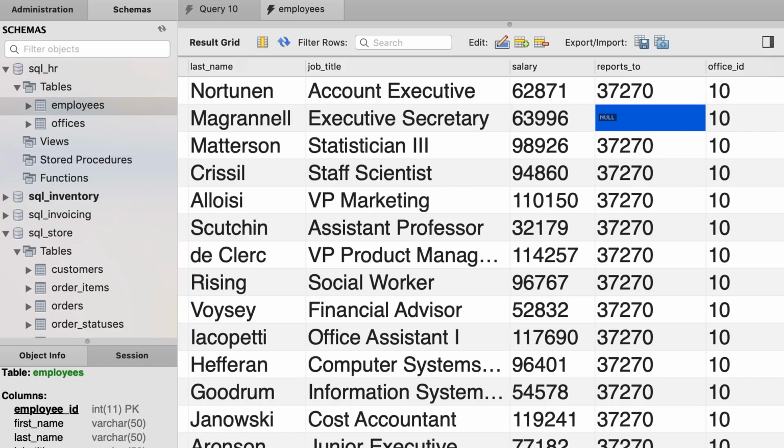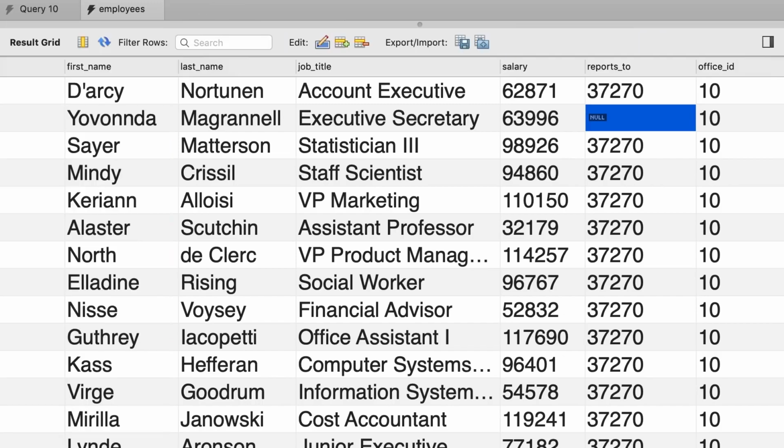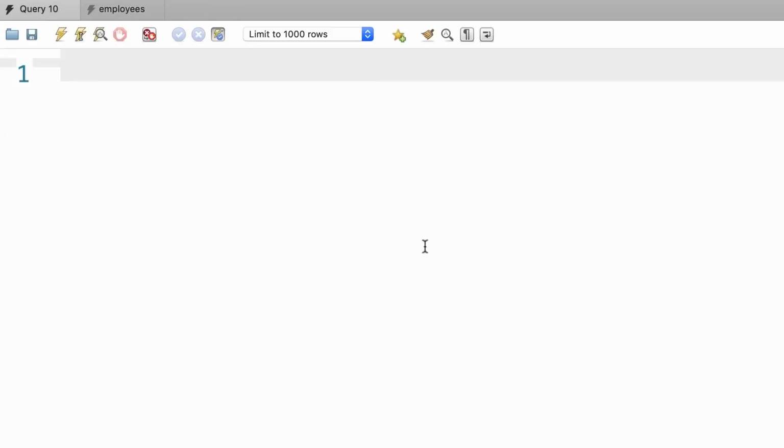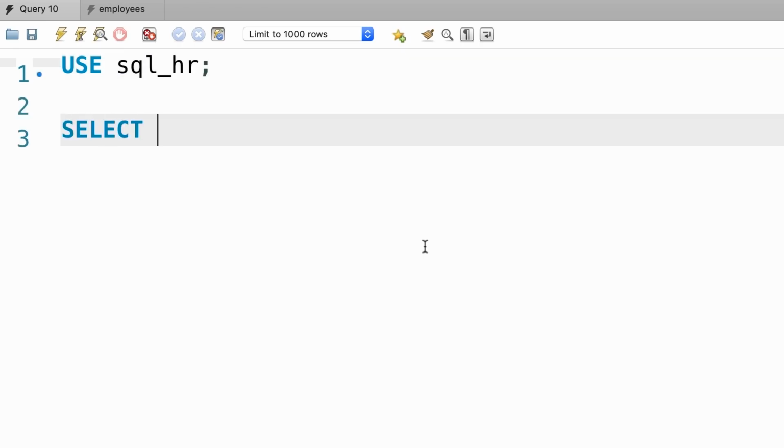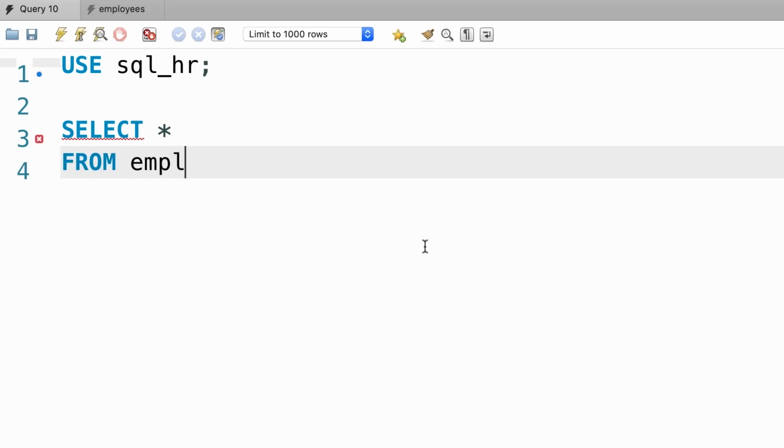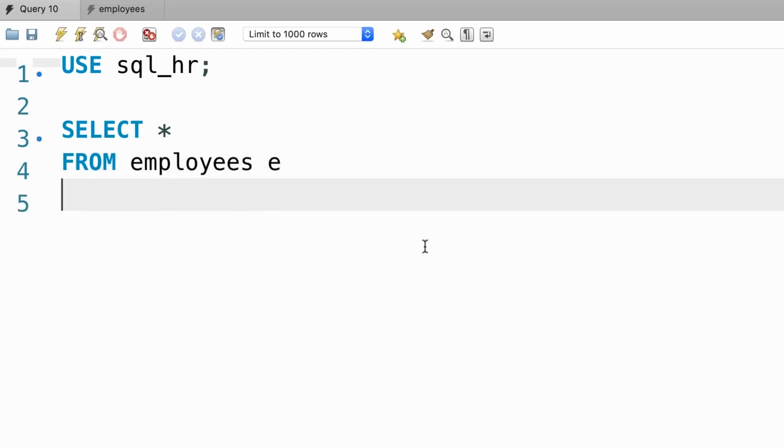So now let's go ahead and write a query to join this table with itself so we can select the name of each employee and their manager. Back to our query window. First, we need to select the SQL HR database. Next, we select everything from the employees table. We give it an alias like E. Now we need to join this table with itself.